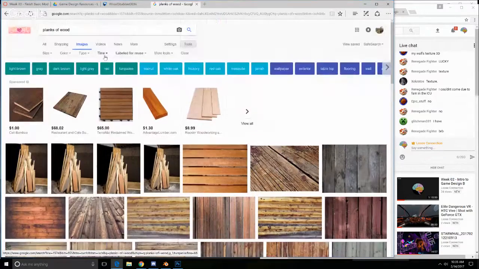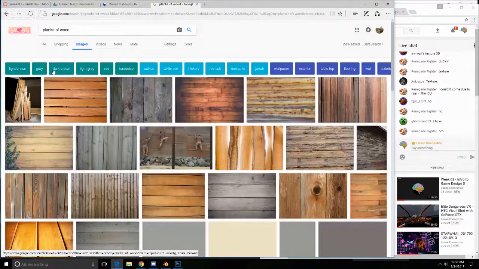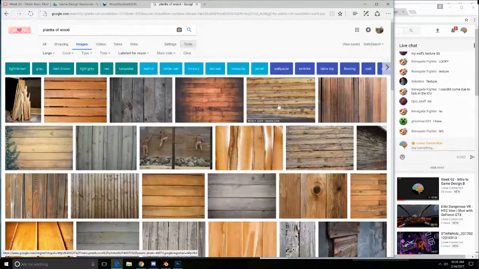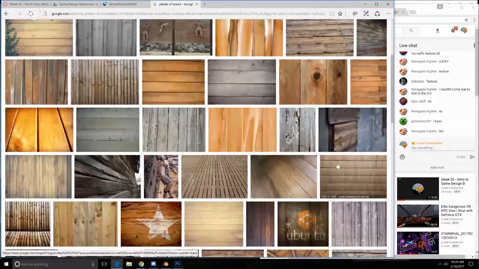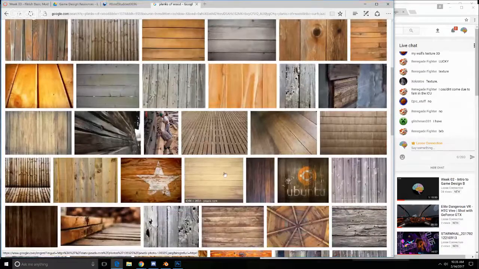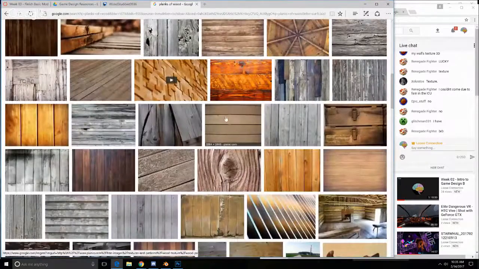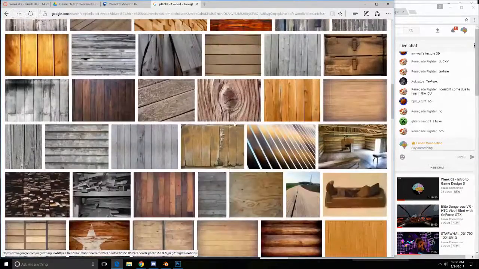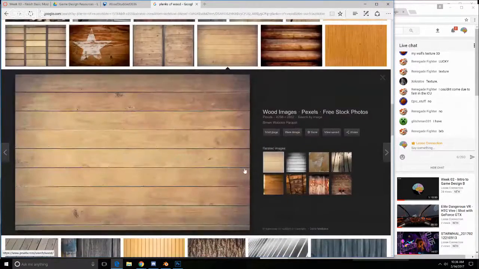So go to size and you can do larger than, or you can just do large. Then when you mouse over it, you can see how many pixels it is. Ideally, we want something big. The bigger, the better, which will allow us to mess with it. I mean, none of this is going to look like a crate exactly. And try to make sure there's no distortion, like from perspective or from lenses. Straight on textures are the best. This one's huge.